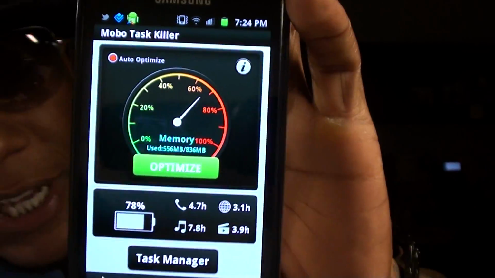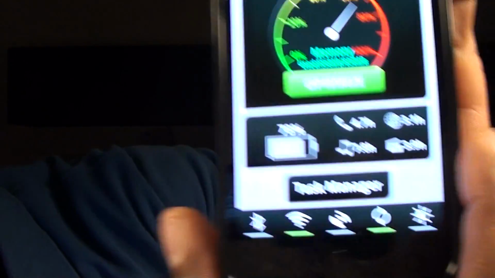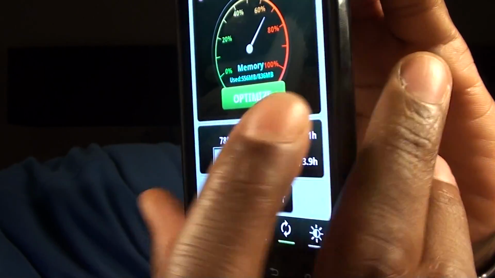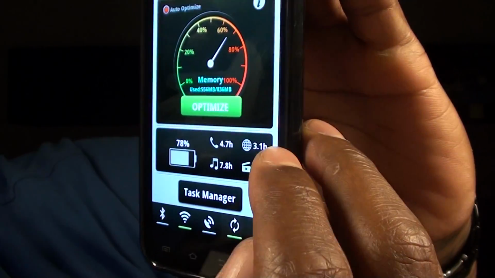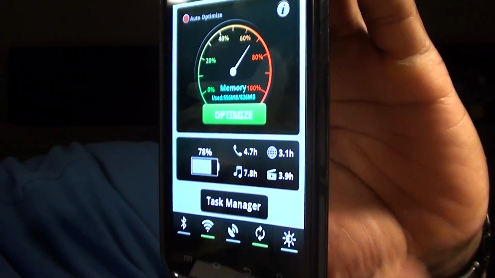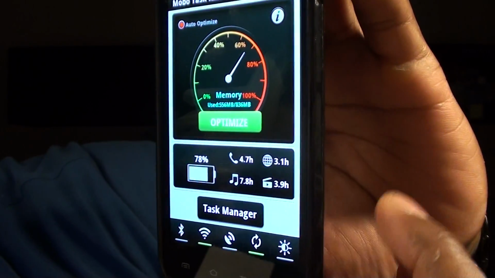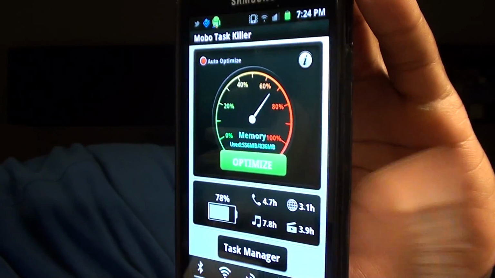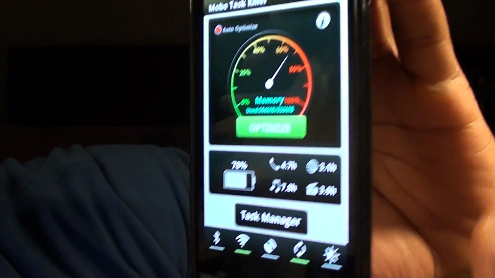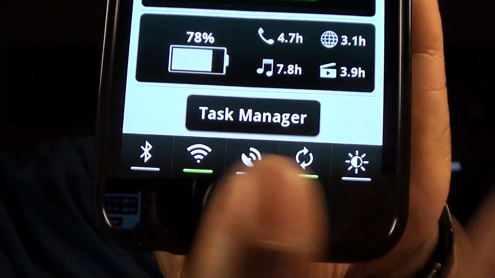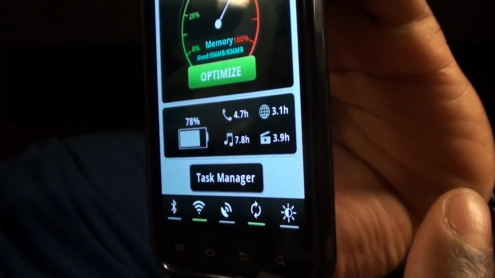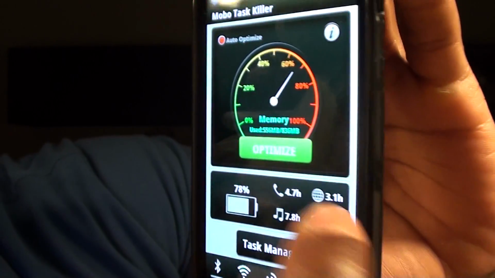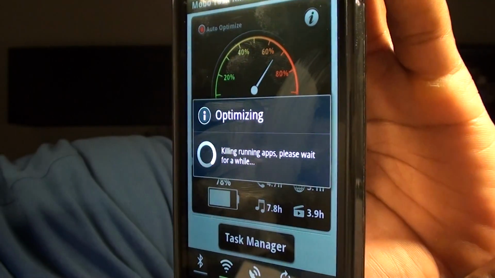If you like having task managers, this one shows you right now. You can see your battery percentage, 78. So right now I could use the phone for 4 hours, or I could be on the web for 3 hours. You know, it gives you a nice breakdown. I could watch 3 hours worth of movies or listen to 7 hours worth of music. And then I could also optimize it, which will just kill all the apps I'm not using right now. Also, you see it has a nice management bar on the bottom with your Bluetooth, Wi-Fi, brightness. You can refresh. I could just hit optimize and it'll kill everything I'm not using right now.